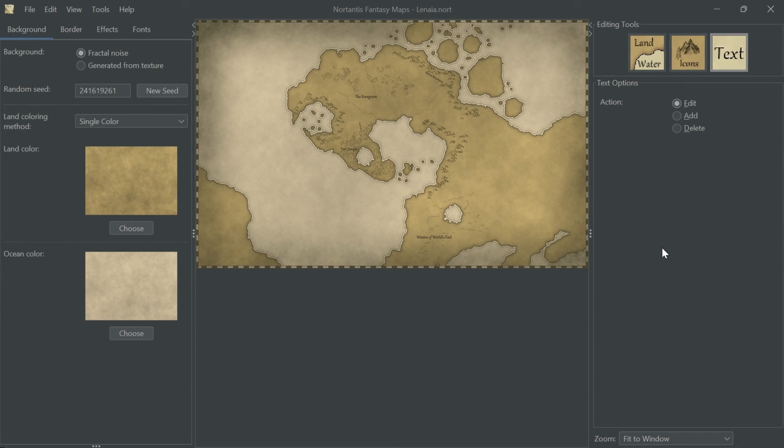Unlike the previous map generator I was just showing you, Nortantis is a desktop program. So this one's only available if you use Windows. You'll have to download it and install it to create your map. All of the other ones that I'm showing you today are all web-based, so you can just log in anywhere and do it online. So while Inkarnate lets you start from scratch, Nortantis is going to randomly generate your initial land masses, but you can then edit those as you see fit.